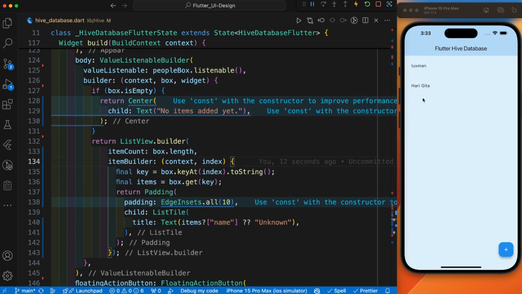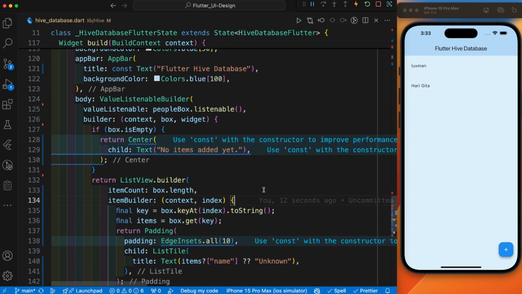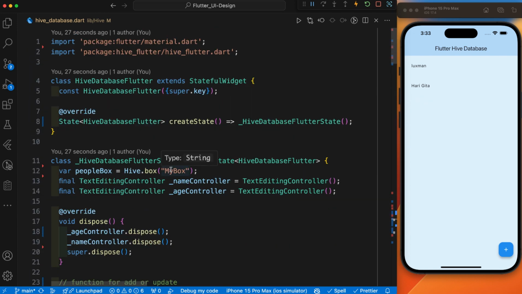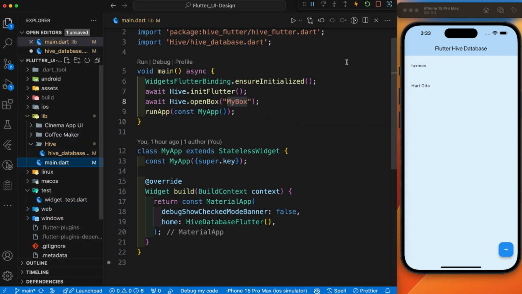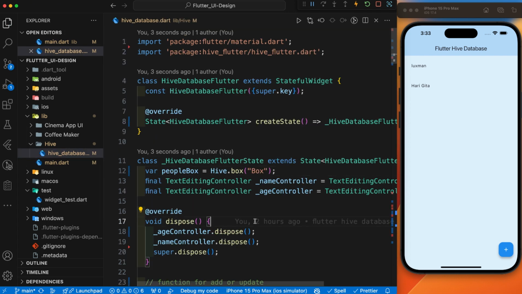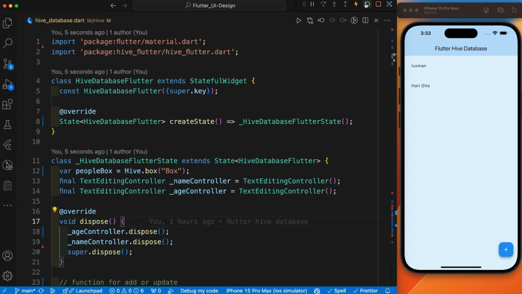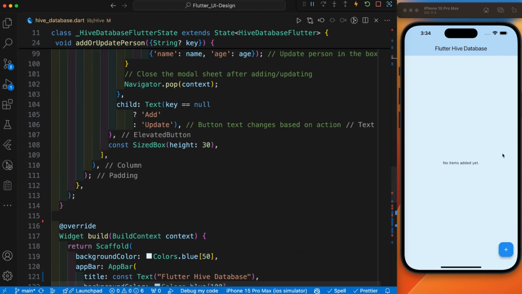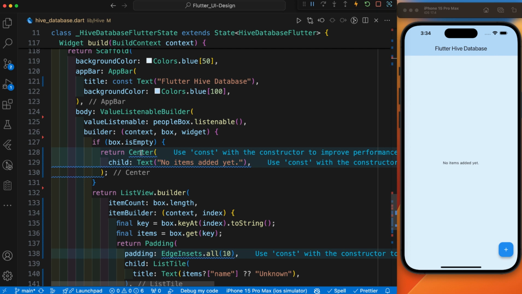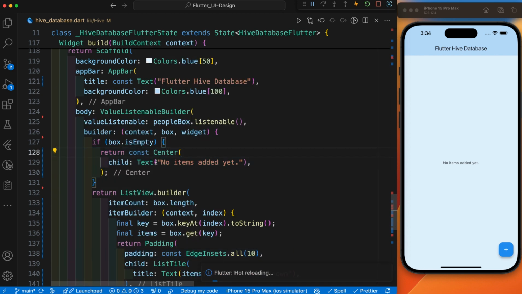Here you can see until now we have not added these two items, but they are displayed. Why? Because we have used the same box name that I already used when creating the demo. Let's change it to just box, and in home as well I'll change it to box, save it and restart. All our data are stored inside this box. If you give the same box name that you have already defined, then this data is also placed in your app. Now, why is this displayed? No item added. We have defined this here: if box is empty, then show this item.